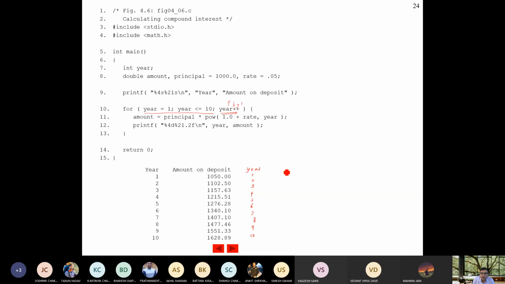Okay, next the formula is given: amount equals principal multiplied by (1 plus rate) to the power year. Okay, so if we are going to calculate this, it will calculate what is the principal. Principal is 1000 multiplied by 1 plus 0.05 to the power 1. Okay, so what will be the answer? 1000.